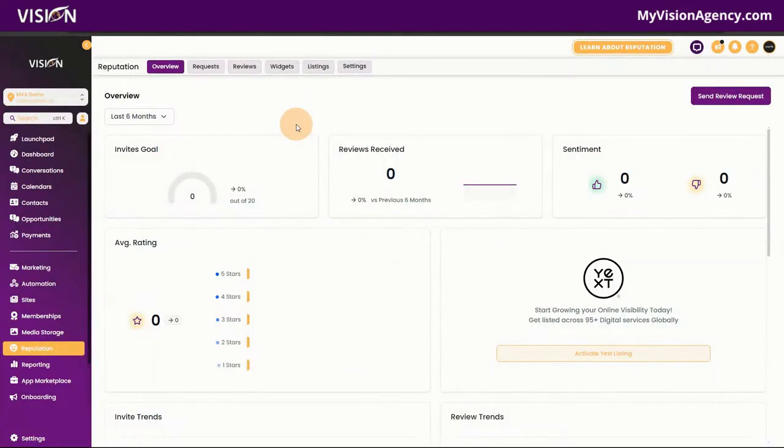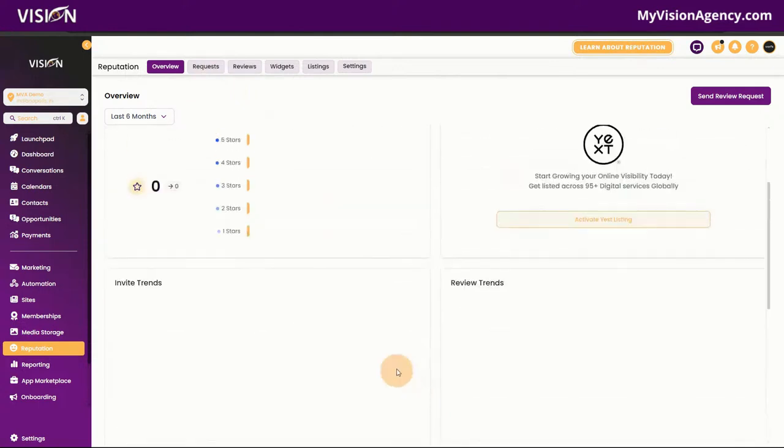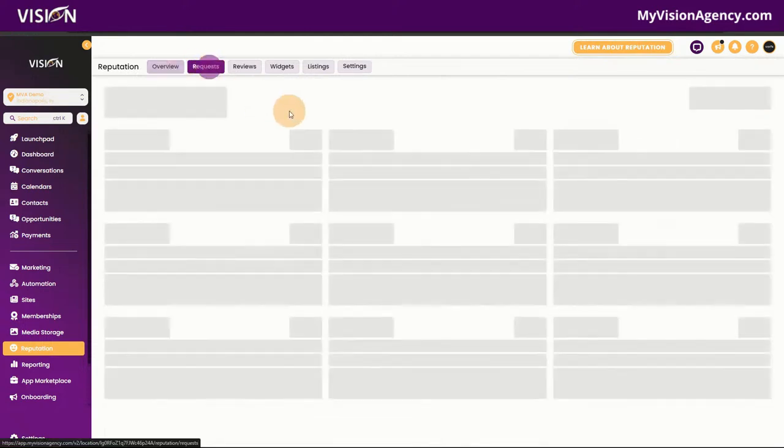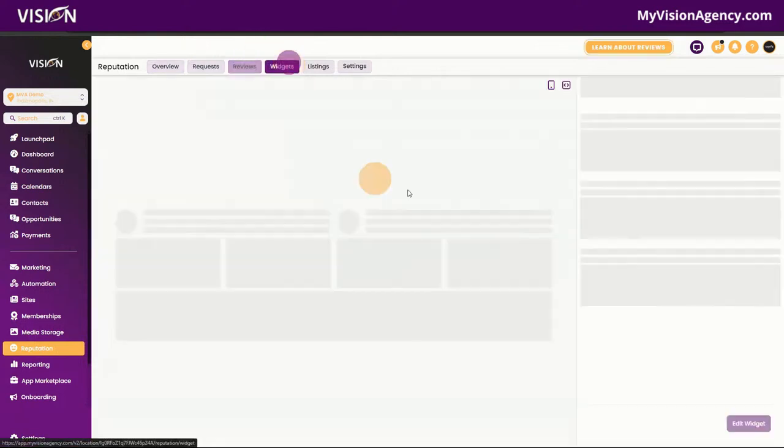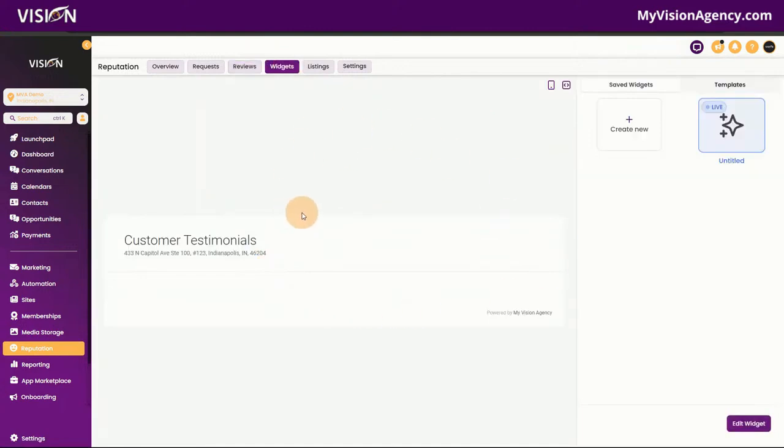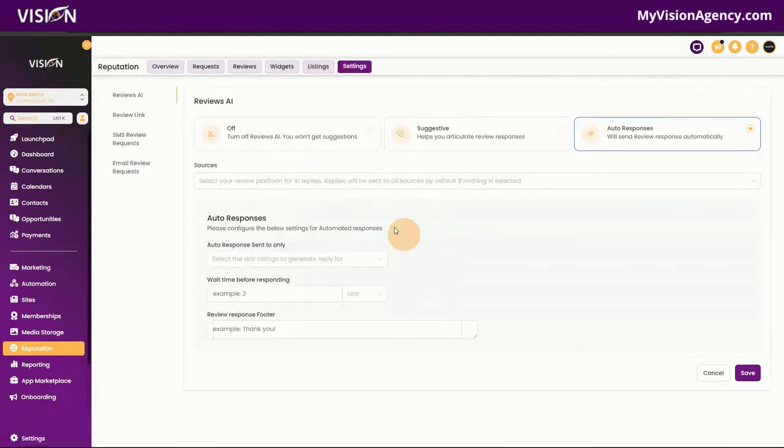Okay. So, inside of the reputation management, I'm not going to go too much into detail about this because I have several times. But you can see here, this comes with every High Level account. In the sub account, you have basically your dashboard that shows the overview of all the requests and everything that you've sent. You'll also see a list of all of your requests, all of your reviews, how to configure your review widget so that you can add it to your website, some listings, and then, of course, some settings to have AI respond to your reviews.